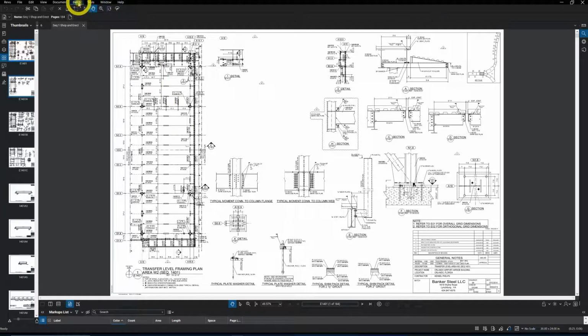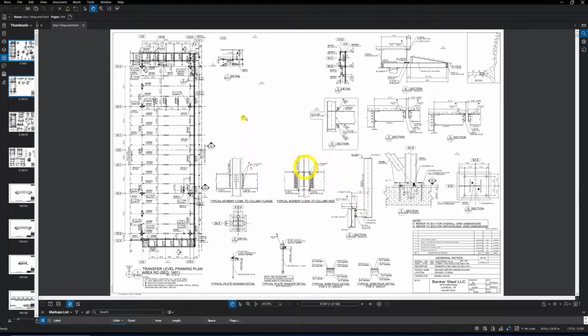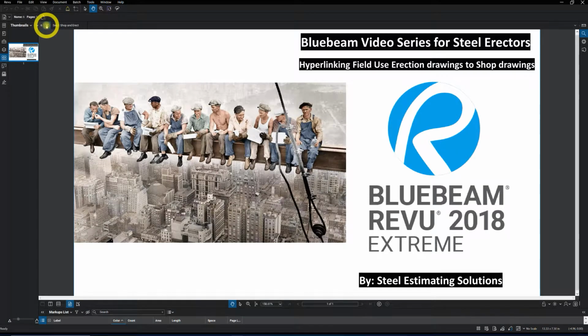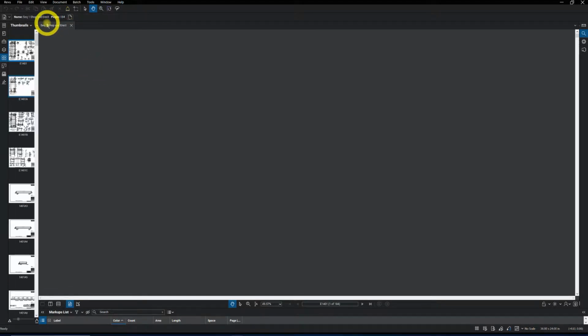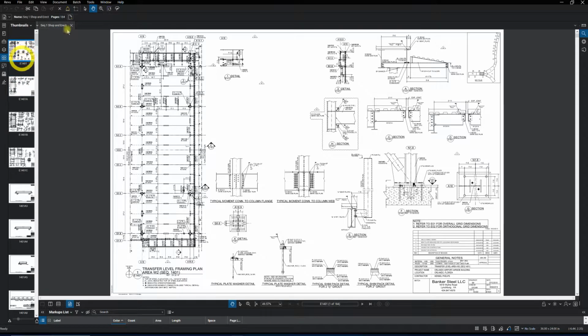We just go to batch, link, new. And it's going to ask us, what do we want, what files? We want to add open file. But let me do something. I don't want to add this. Close that out real quick. Do that one more time.